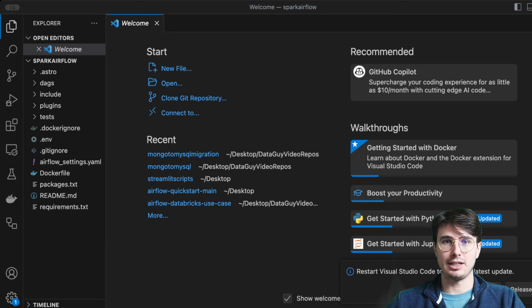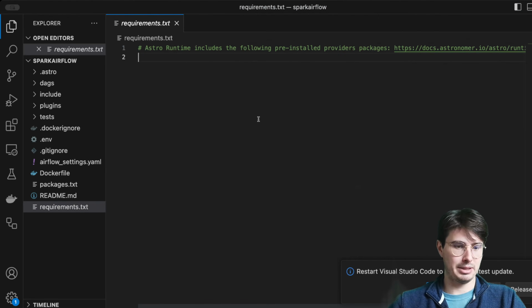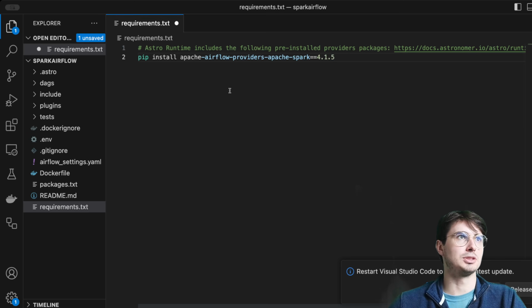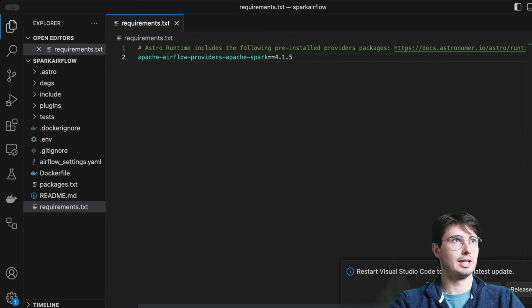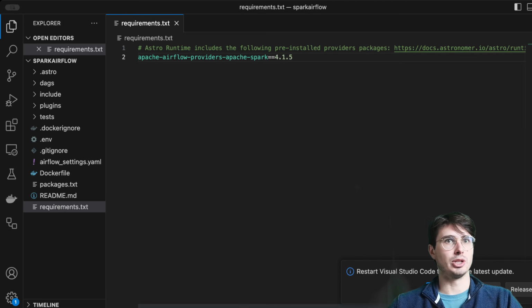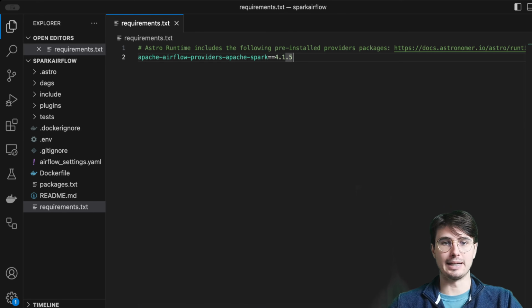So what we'll do here is go to our requirements. I'm going to copy the pip install command so I don't have to write this all out, and we are just going to bring in provider, apache-airflow-providers-apache-spark, and then what we'll do after that is start creating our DAG.